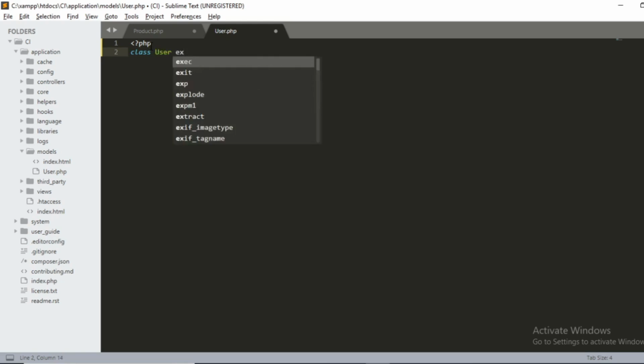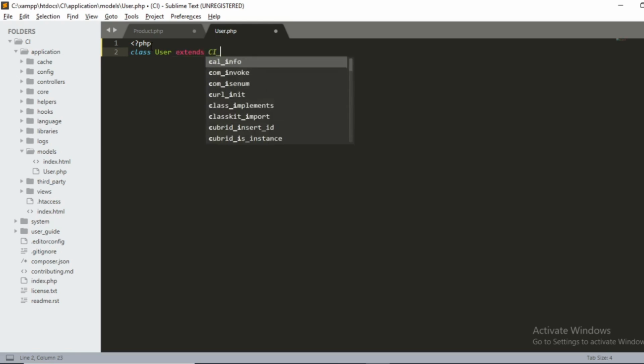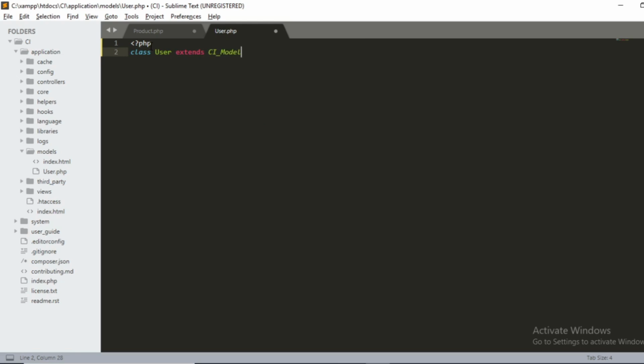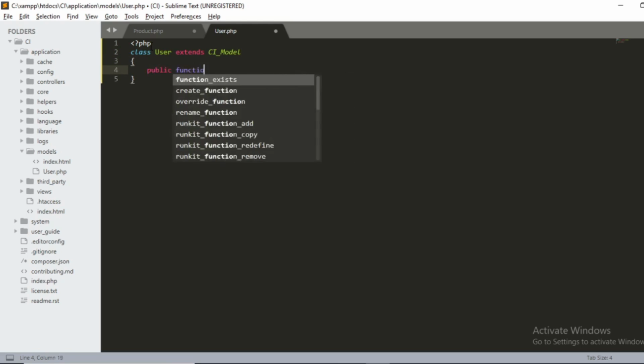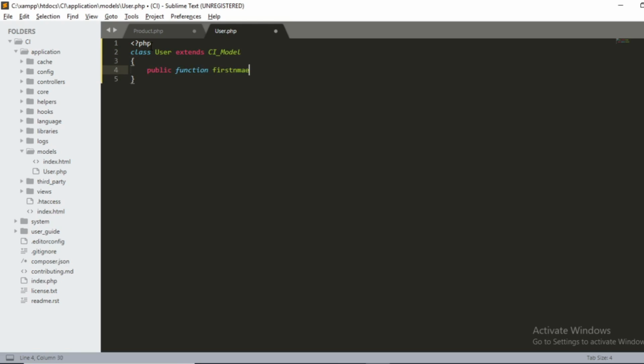And this model class extends the CI_Model class so that it can inherit all the methods declared in the CI_Model. I will write one function, first name, and return one string.